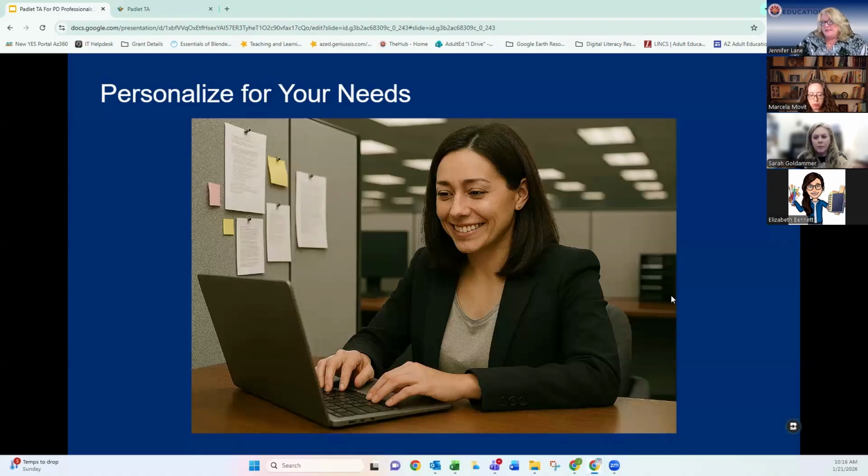But the best part is that Padlet TA will also export to an existing Padlet. It exports to Google Docs, it exports to Google Forms, it exports to Google Slides, Microsoft Word, Microsoft Excel, Kami, PDF, and if you want it to a CSV file. So even if you don't have a paid account, you can still use Padlet TA to export your creations into a different format that you can use with your learners.